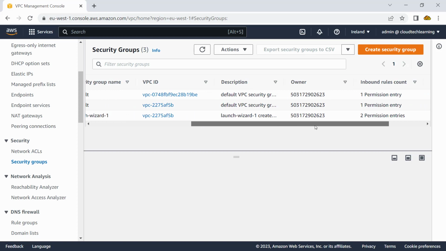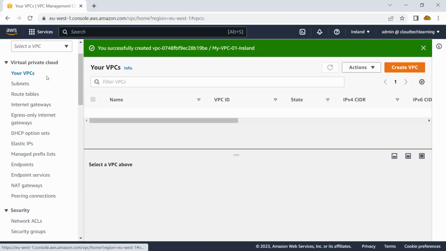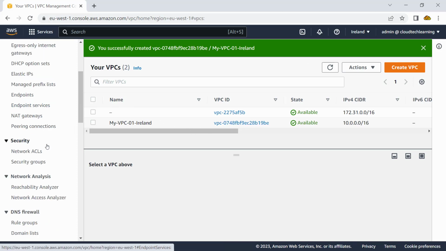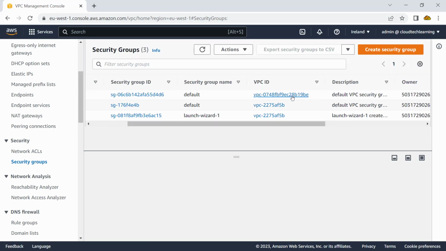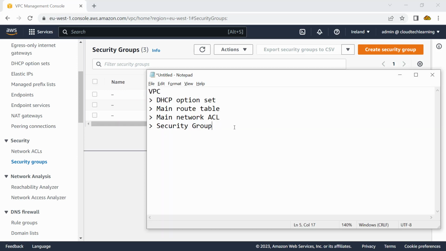So see this one. This is the VPC which I have created, VPC 19BE. Let me quickly confirm that we are referencing the same one. I go back to VPC and see this is 19BE. And if I go to the security group, I get a default security group created for my VPC. So these four additional things automatically get created as soon as I create a VPC. What is the use of these? The DHCP option set is to auto allocate IP addresses.